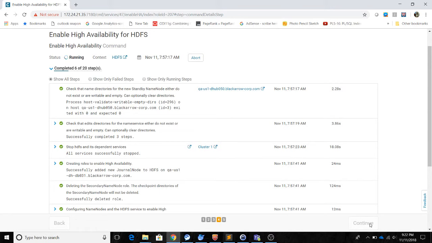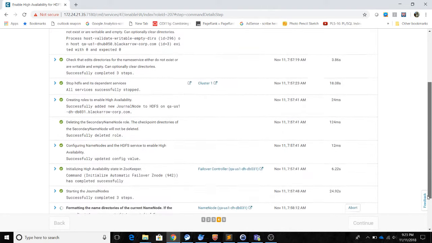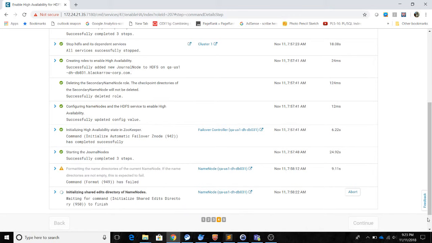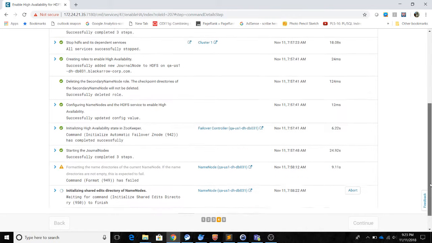Now after clicking continue, Cloudera Manager executes a set of commands that stop the dependent services, delete them, create and configure roles and directories as required, create a nameservice and failover controller, restart the dependent services and deploy the new client configuration. So now you can see it is stopping all the dependent services, deleting the secondary name node, configuring the name node and HDFS to enable the high availability, initializing the ZooKeeper services for automatic failover, and starting the journal nodes.